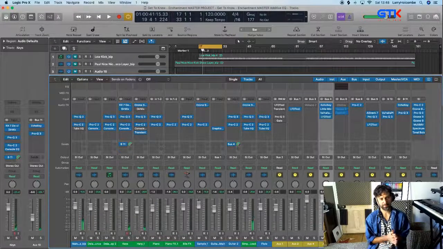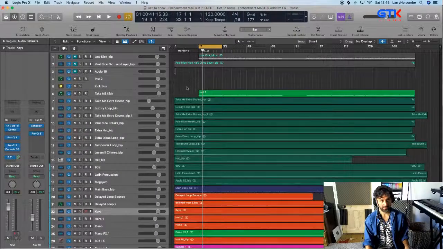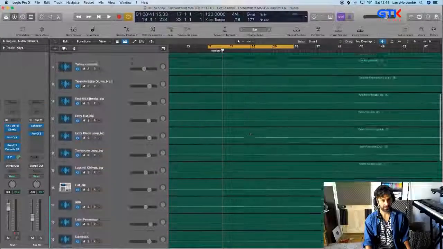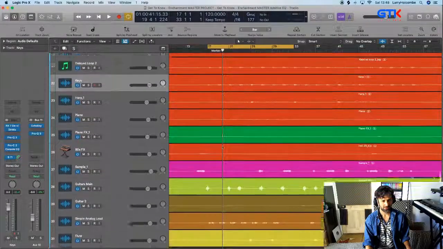Yeah, cool. So I'm happy with that. That is all I'm going to do in terms of spatial effects for this mix, because I think that's all it needs really. Now, one thing I'm going to do next, which has got nothing to do with spatial effects, is actually just go through the mix.